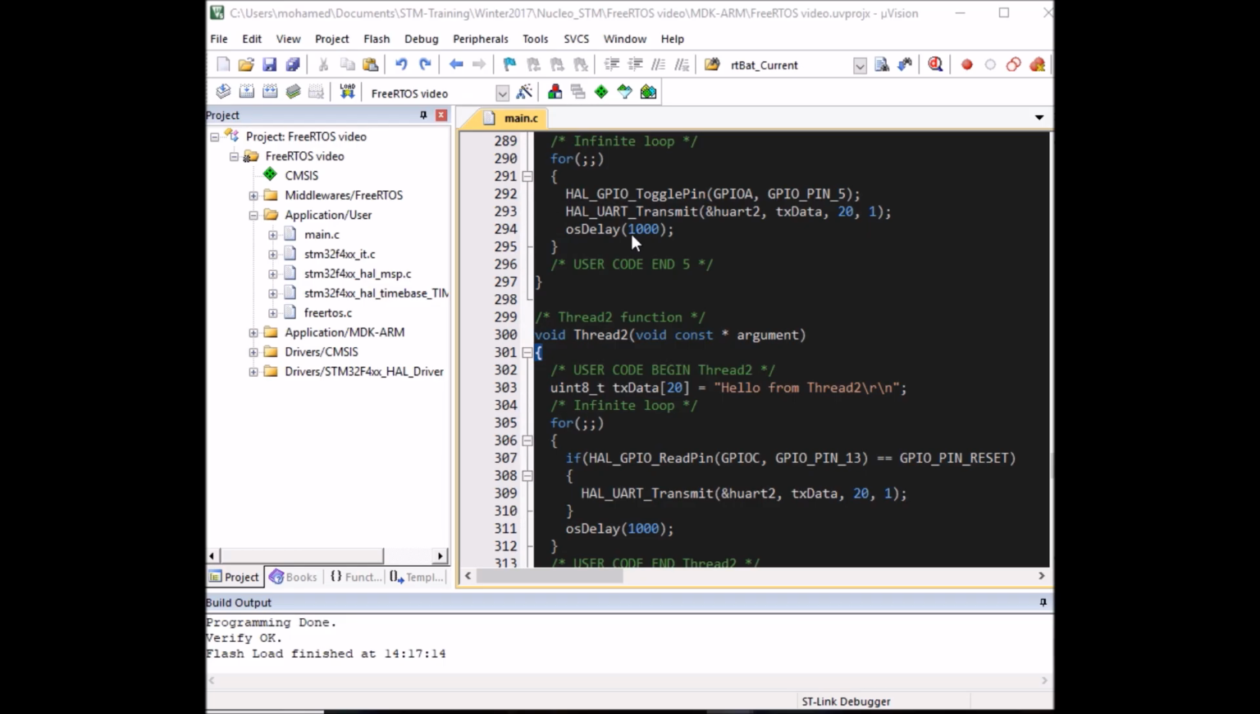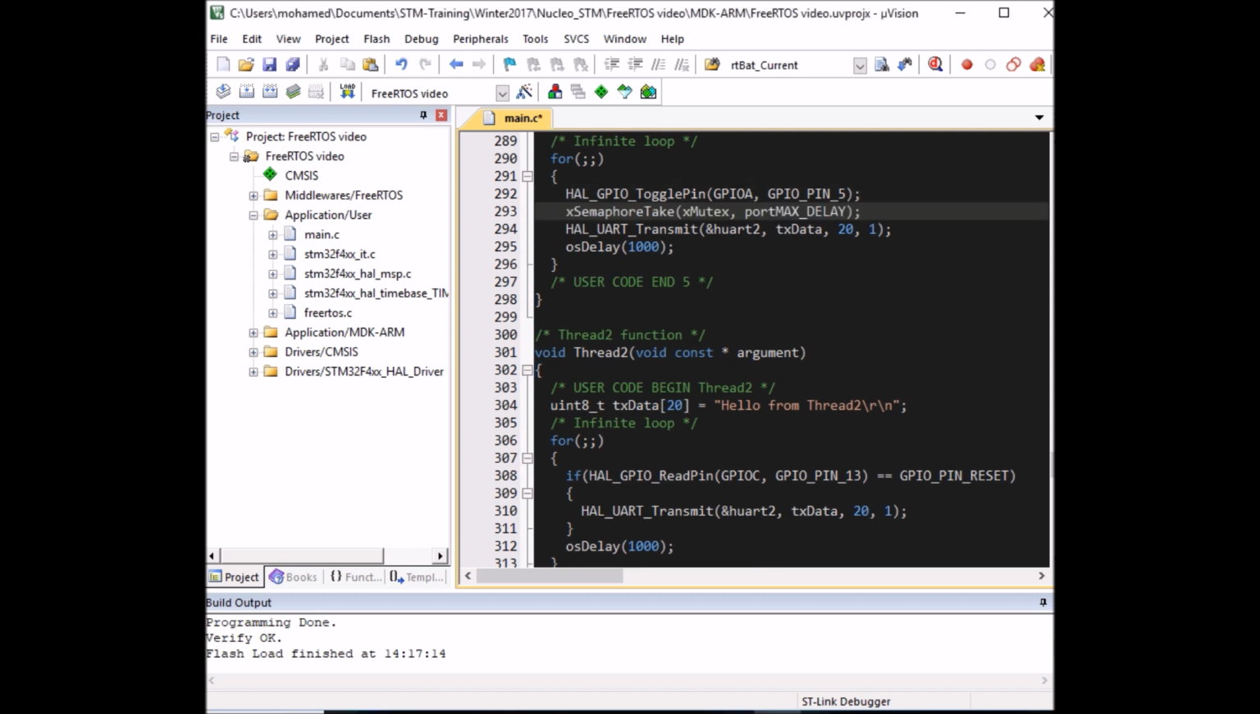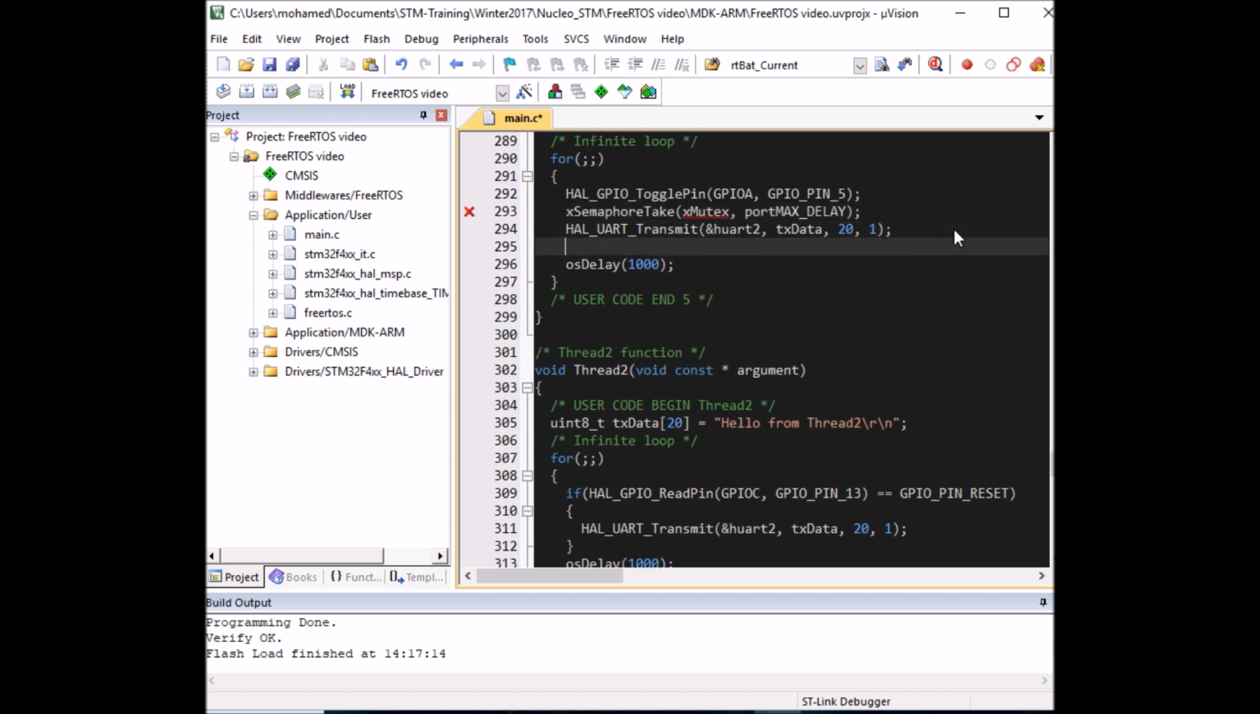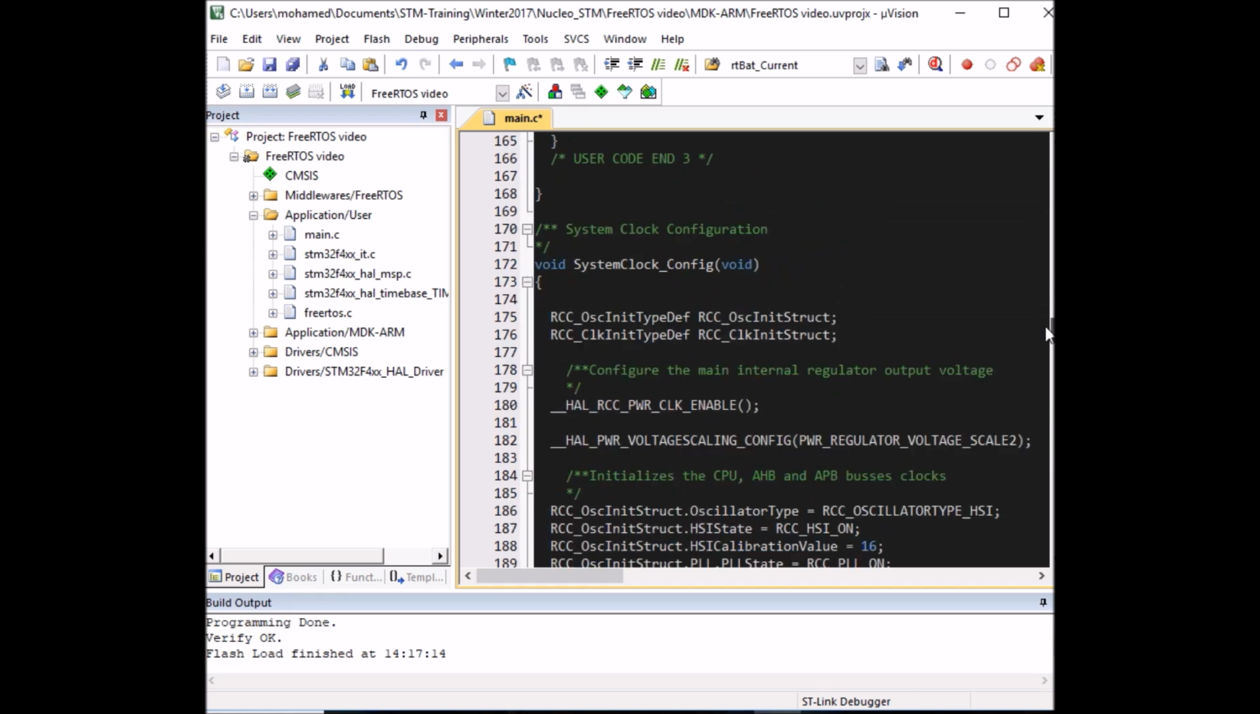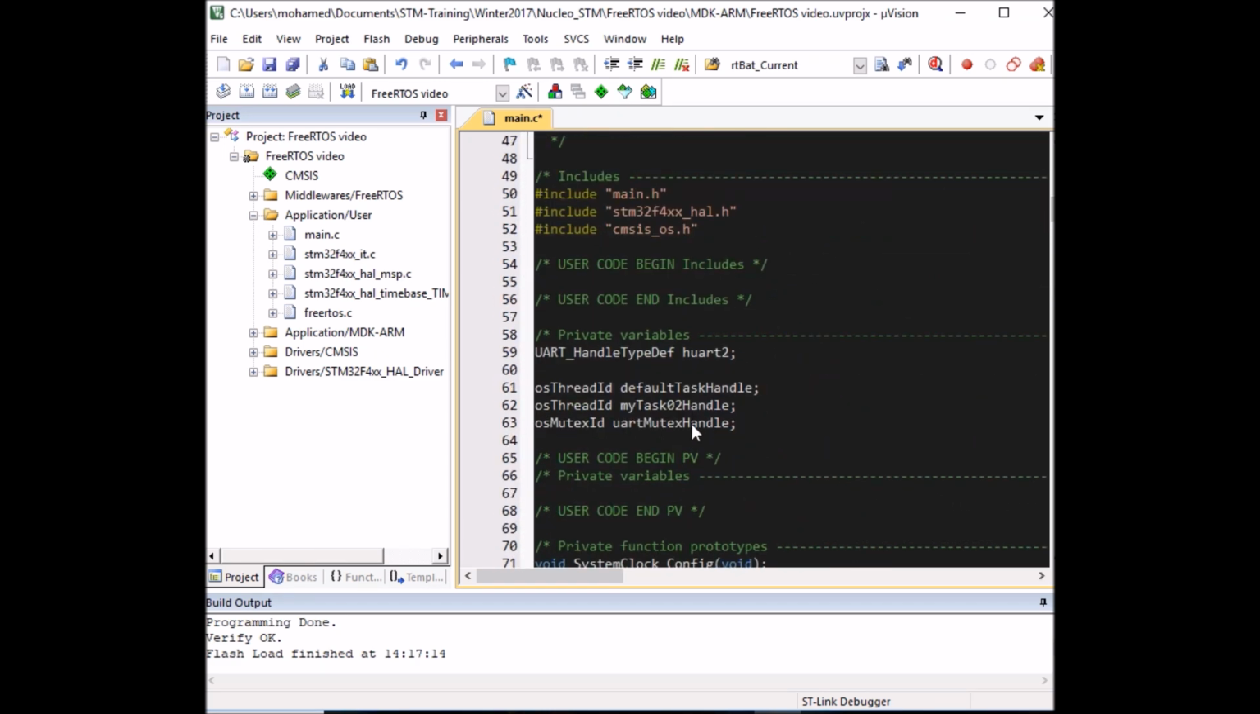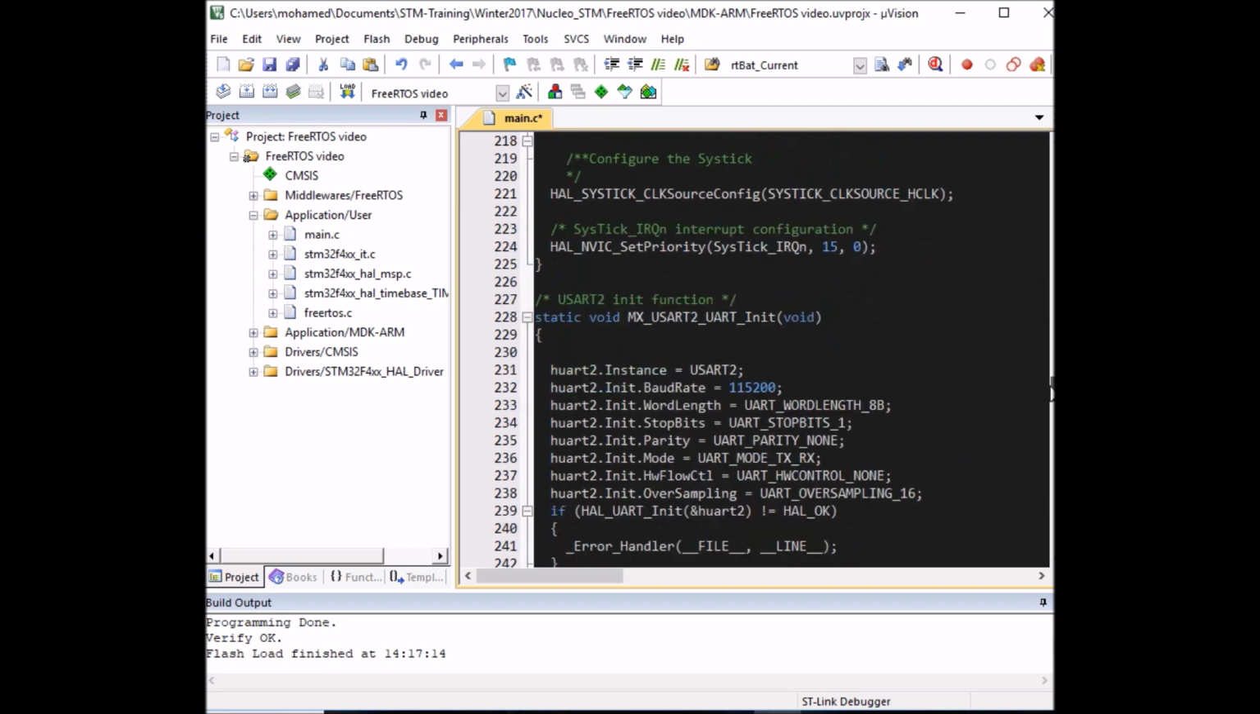Okay, and to eliminate this problem we need to use Mutex, and to use Mutex there are two functions, Mutex take and Mutex give. So you call the Mutex take before you hand it to the UART line, and then you call the Semaphore give after you finish using the resource. My Mutex name is not XMutex, it's defined above by CubeMX. I gave it the name UARTMutex, and it's called UARTMutex handle.